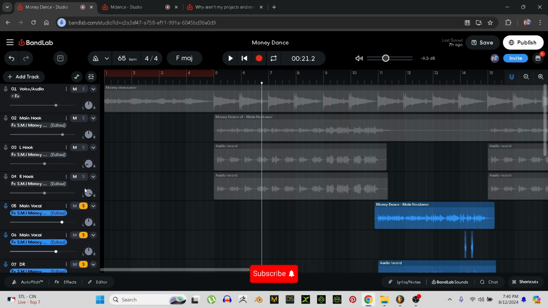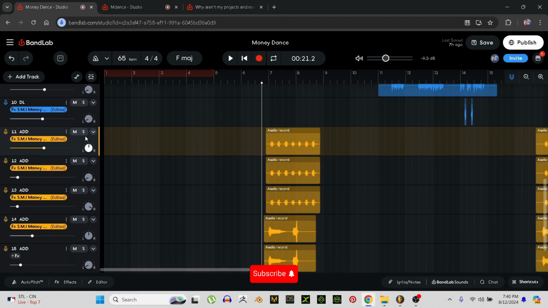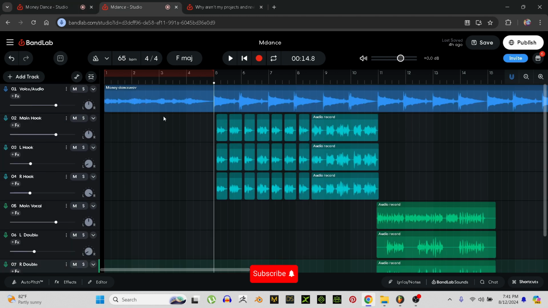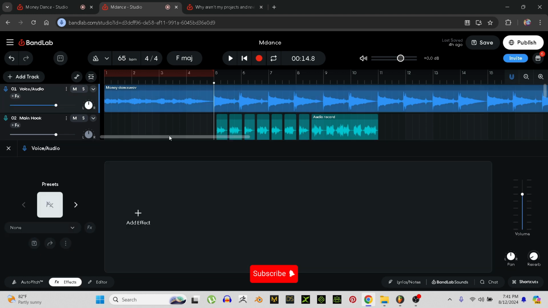Once you're done with that, you want to go ahead and start adding your effects to the vocals. That's what you want to do. All right, so we're going to go step by step and add the effects to the vocal. The first thing you want to do is silence everything else and work on one vocal. That should be your main hook.